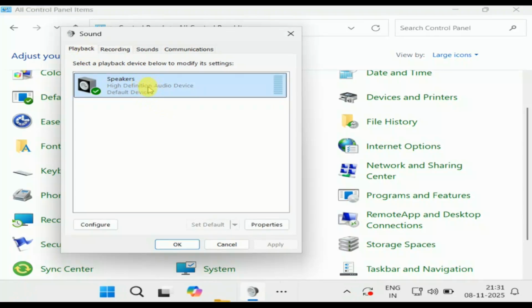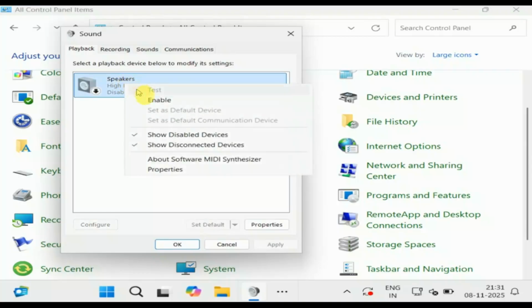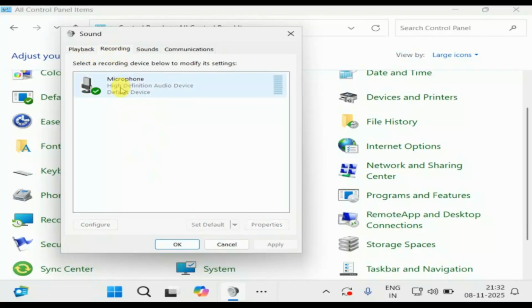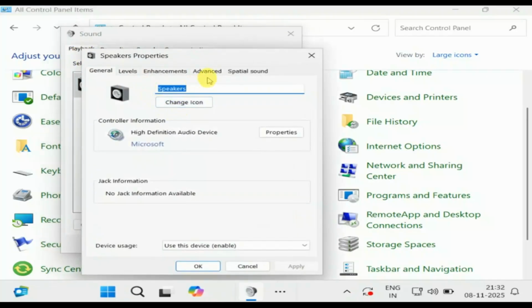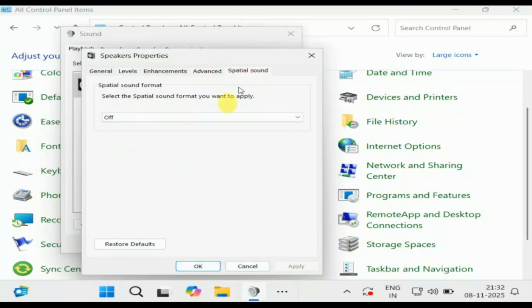If it still does not work, then disable it once and re-enable it once, and it will fix your issue. Go to recording also, and both should be ticked here. You can also disable any third one here. Then go to advanced and make sure it is not muted. Unmute this from here, then click on apply and then click on OK.